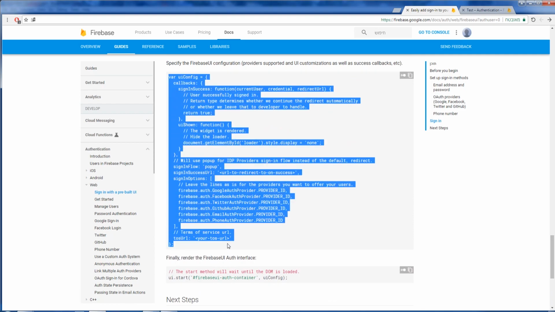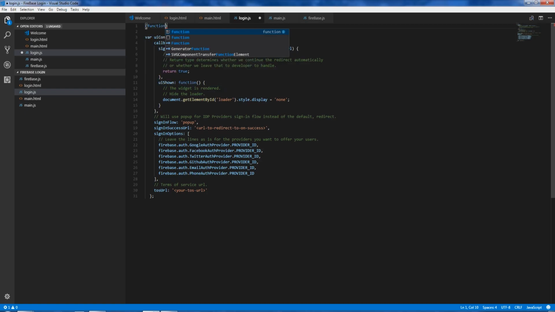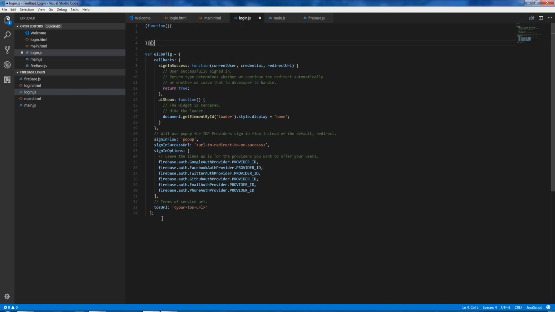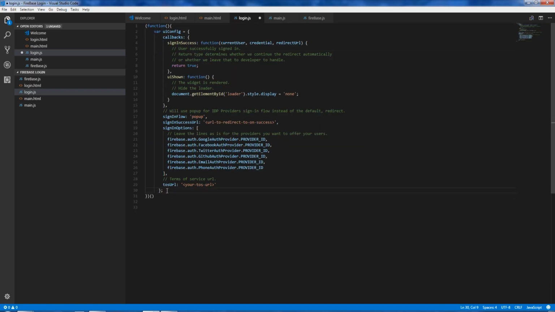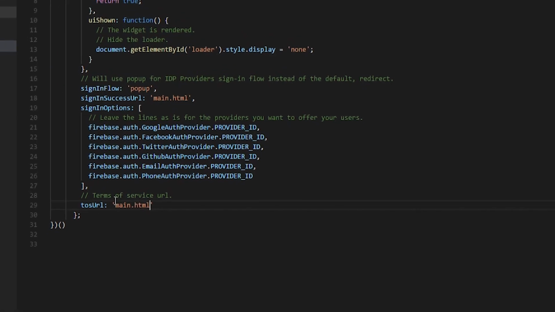Copy the UI config area, which is going to initialize the login UI. Paste everything on the login.js file, and like the previous JavaScript, I like to wrap everything in a self-invoke function, so all that is inside is going to be private. Now we need to set up where we want to be redirected to after the login is success. So we want to go to the main HTML. Terms of service URL, I accidentally put also the main, but you should put something else.